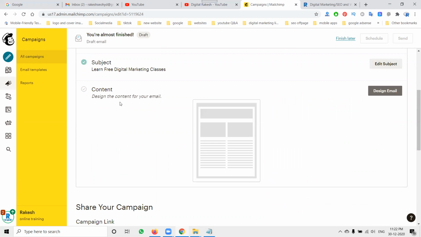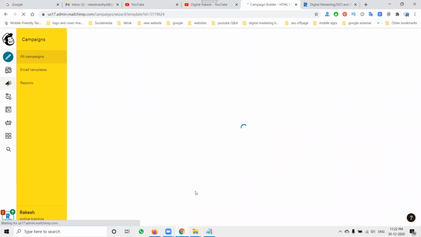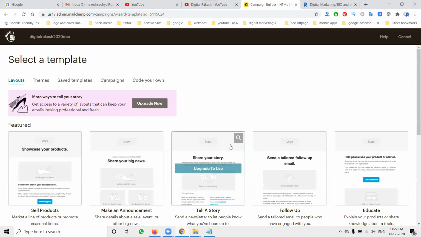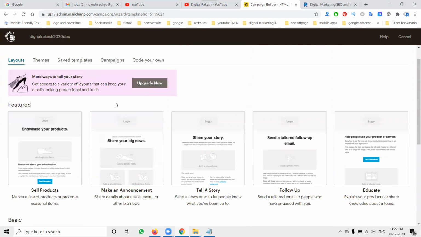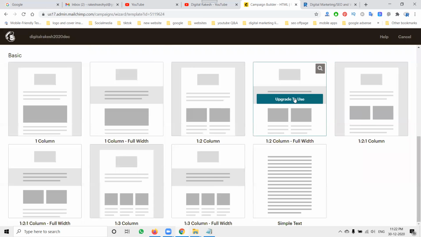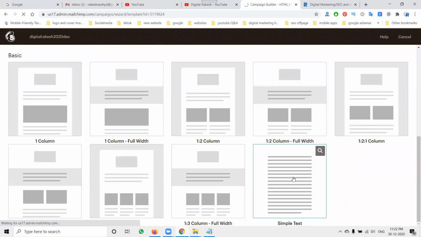Next is the content. Complete the email design with the classic builder or the new builder. You can select anything. In the classic builder, they also provide an empty template, which means a plain template. Whichever template you want, you can select here. See this: every option says upgrade, upgrade, so these are paid. Here the empty template is a completely free option, so I always select the empty template.